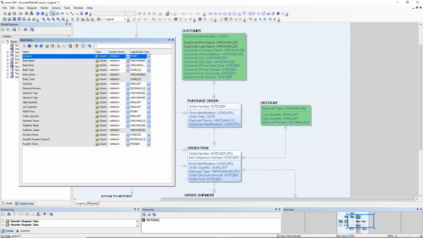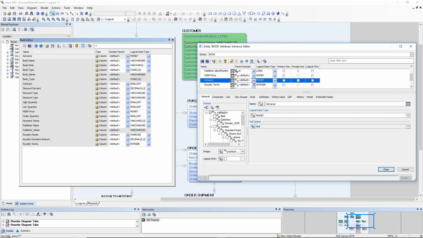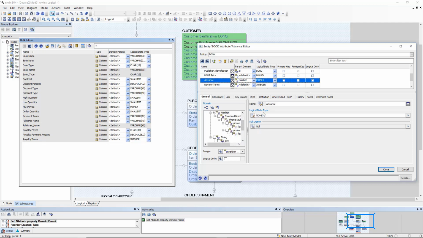For Advance, let me open the Properties Editor. I can see I'm in the Entity Book, the column Advance. I'm going to change the parent domain from default to number. And the money logical data type still overrides. Inheritance is overridden. So we haven't done anything to reestablish inheritance yet. And close the Properties Editor. In fact, before we close it, notice that Advance no longer appears in our list in the Bulk Editor.